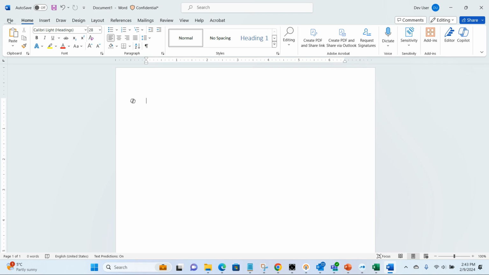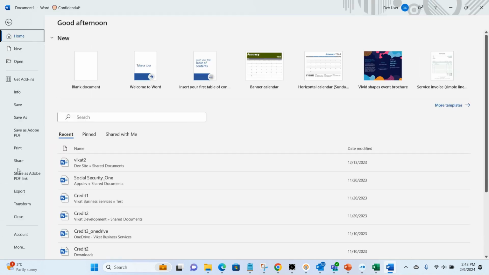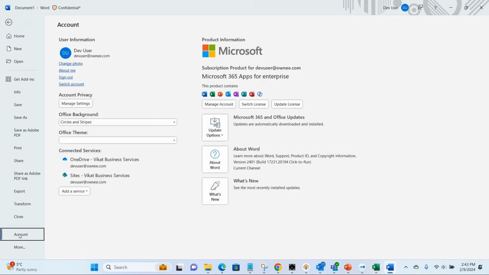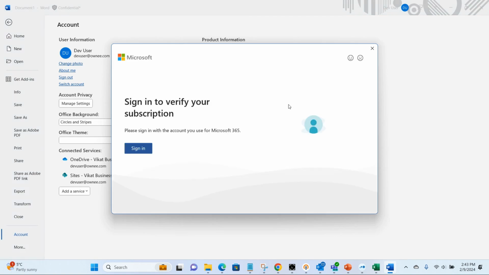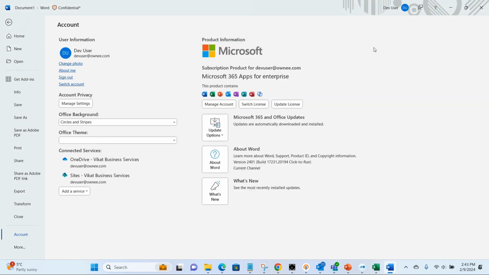Click File, Account, and Update License. Provide the credentials to sign in, and once the update is successful, restart Microsoft Word. As I've already done this, we'll skip this step and close this dialog box.